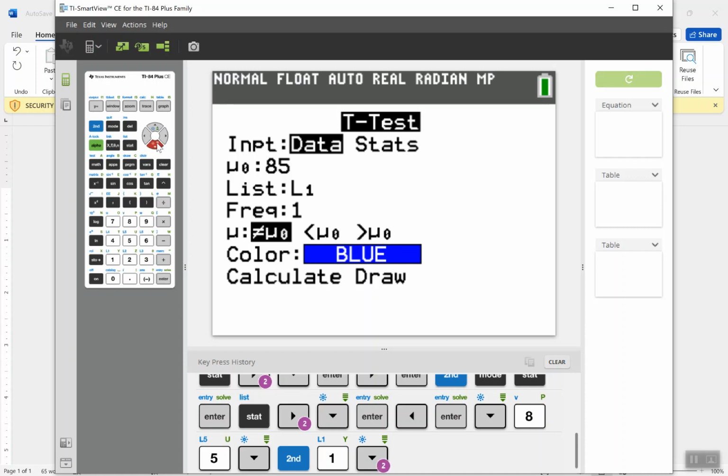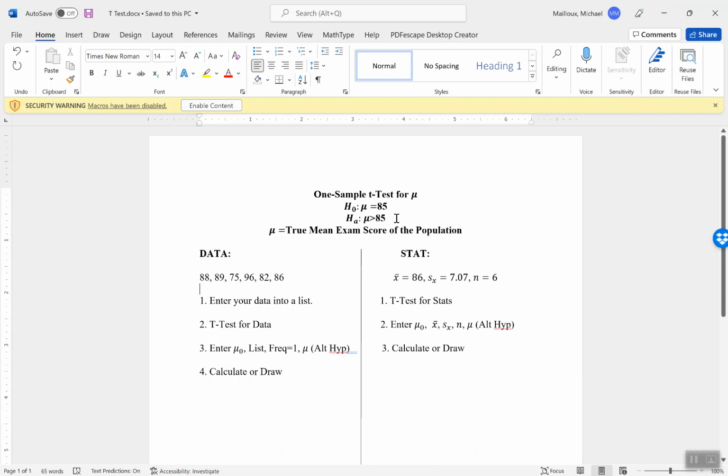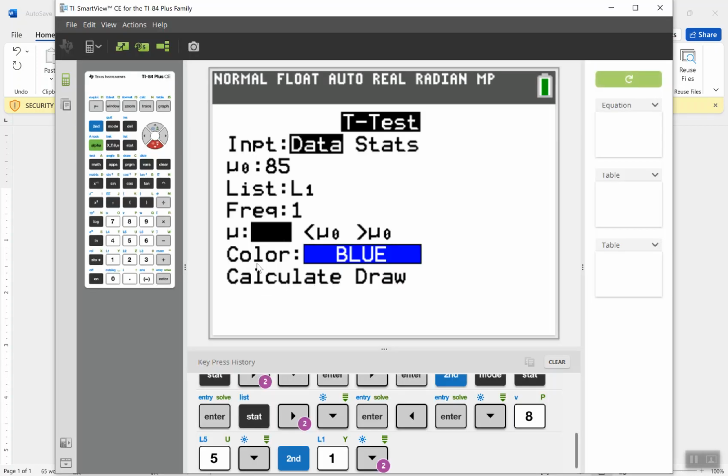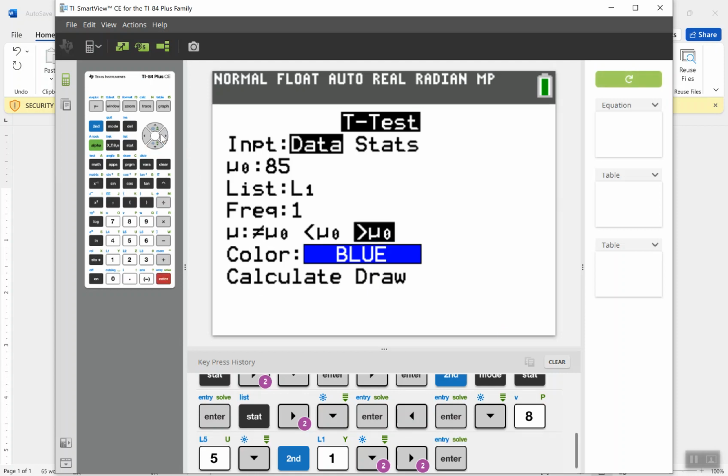Then I need to enter my alternative hypothesis. In this case, my alternative hypothesis is that the true mean is greater than 85. So I'm going to select that I want my alternative to be greater than that null hypothesis.